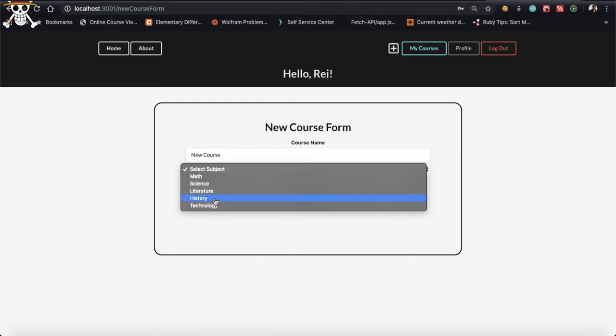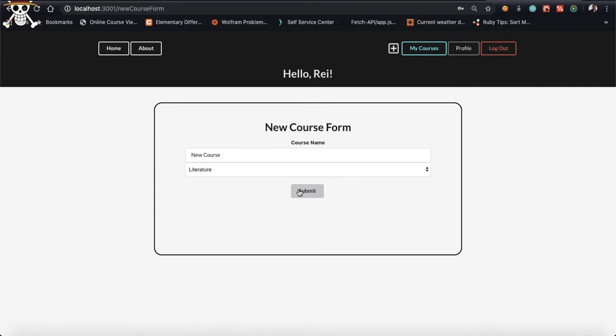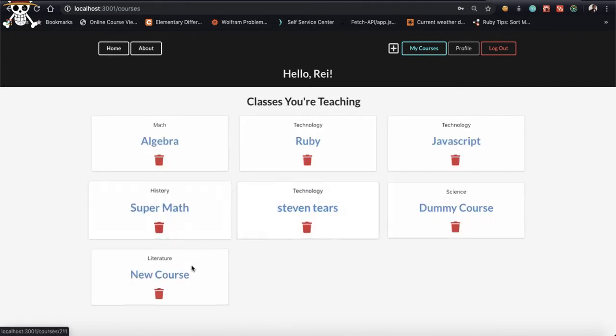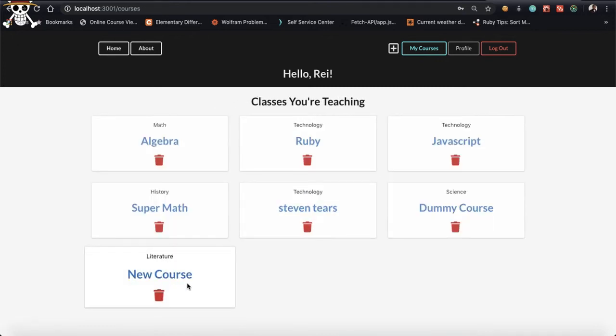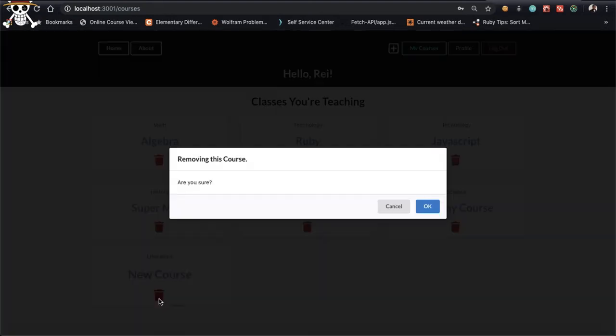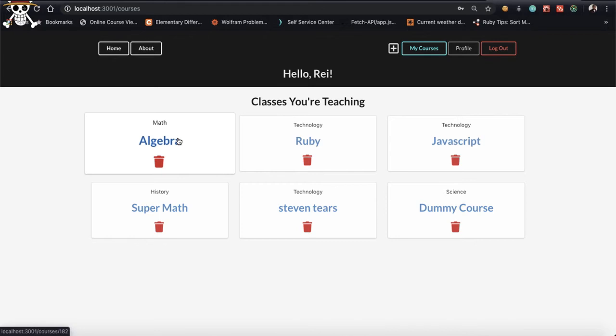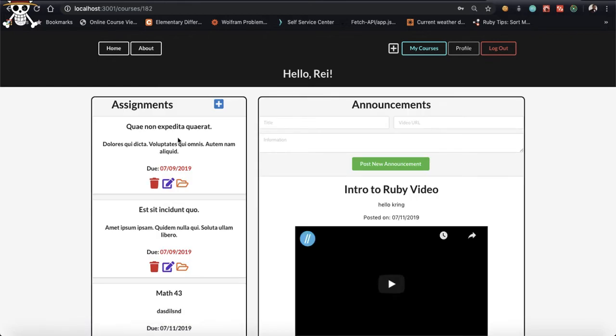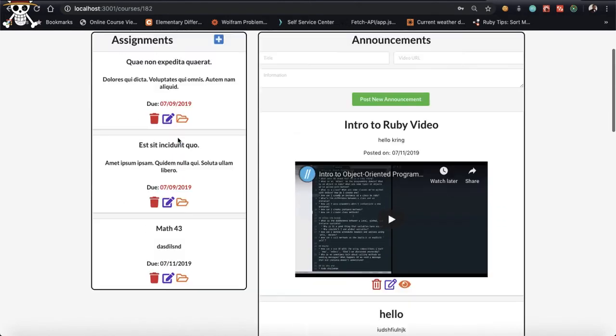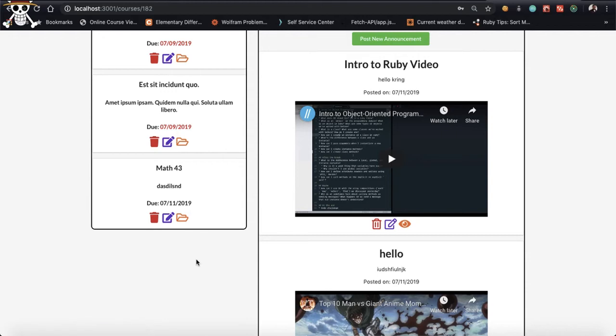We also have to select a subject that's associated with that course. So for example, for testing purposes, literature. It gets added to the course list of the teacher. If they wanted to, they can delete it. That's fine. So let's go to the course where the student submitted that assignment.